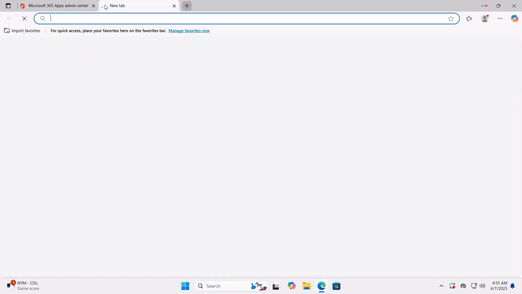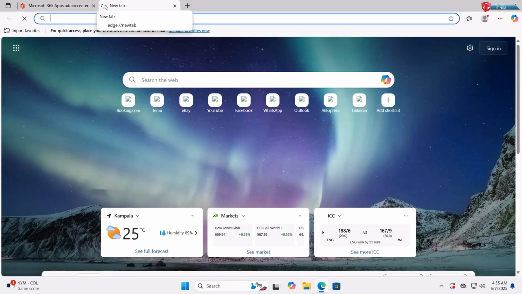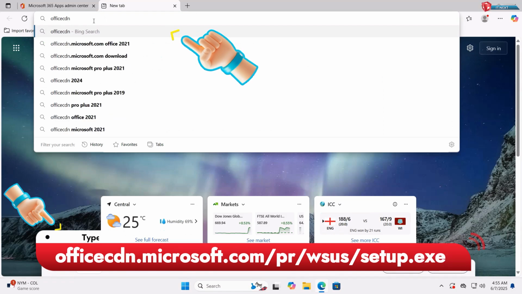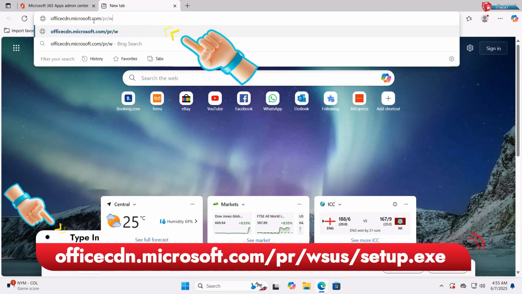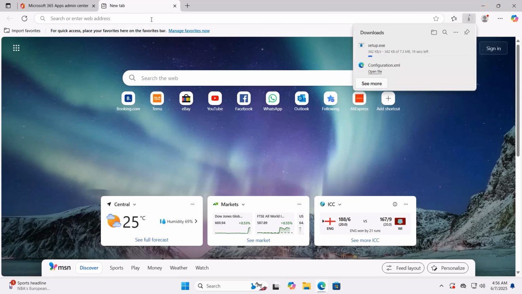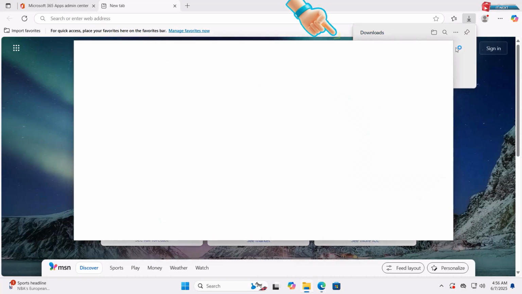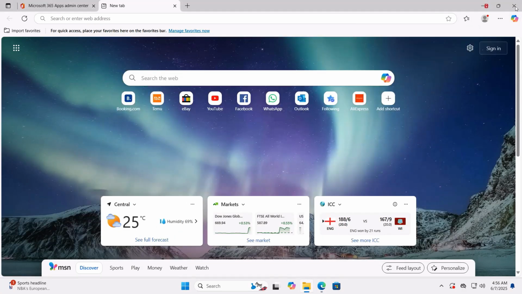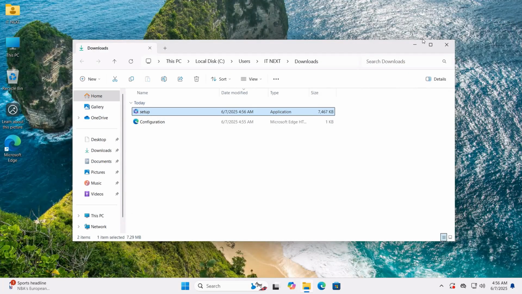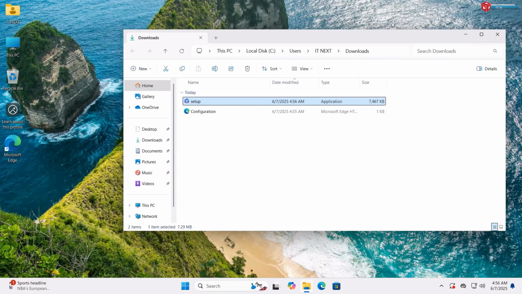Click to add another tab. Now type this as it is on the screen and then press Enter. This will download the setup. Done. Now click to open the folder. Click to open local disk C.